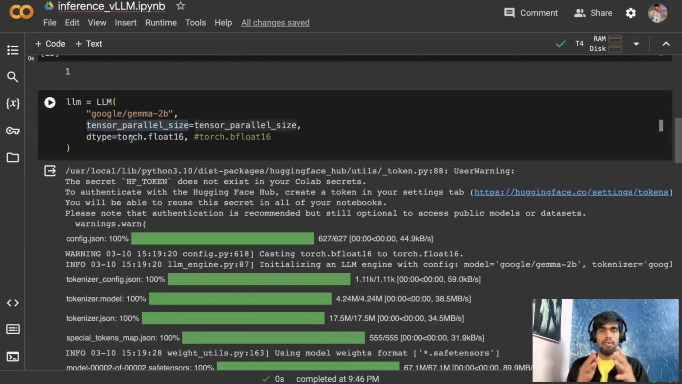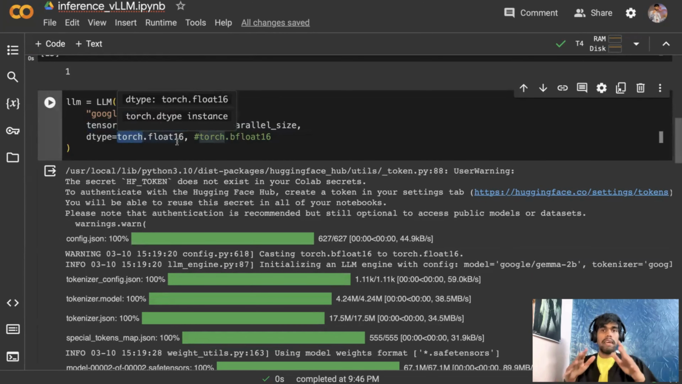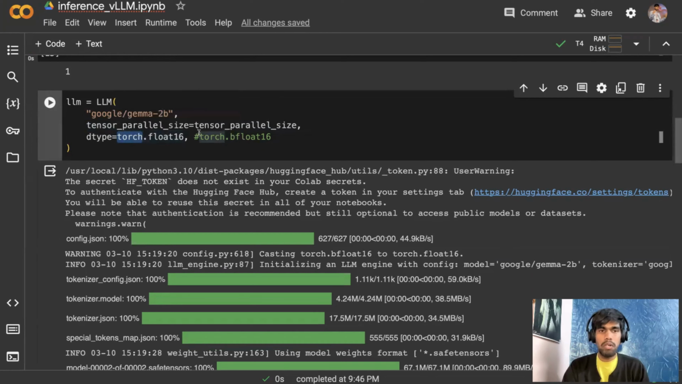One is if you don't have A100s, you need to use torch.float16. If you are using an A100 GPU, you can change this value to torch.bfloat16. So since we have a T4 GPU, I'll be using torch.float16. And once you define these 3 parameters, you can run this code.